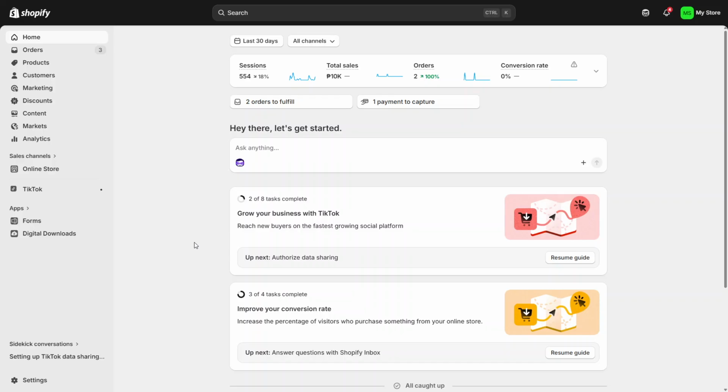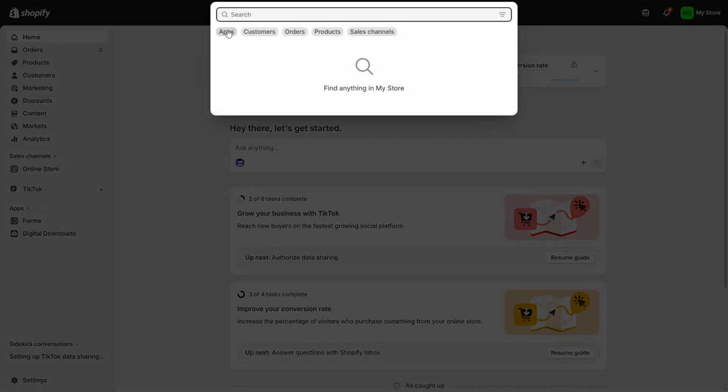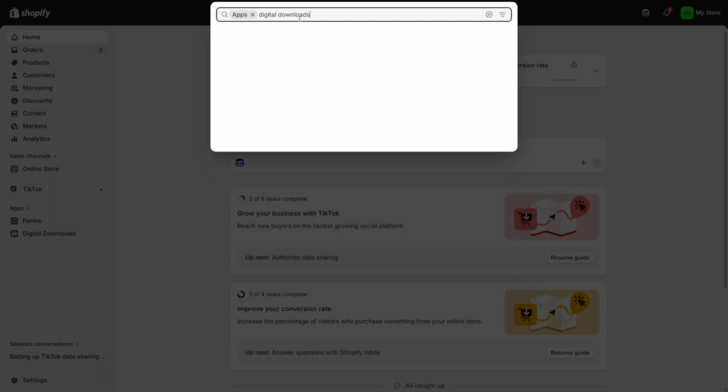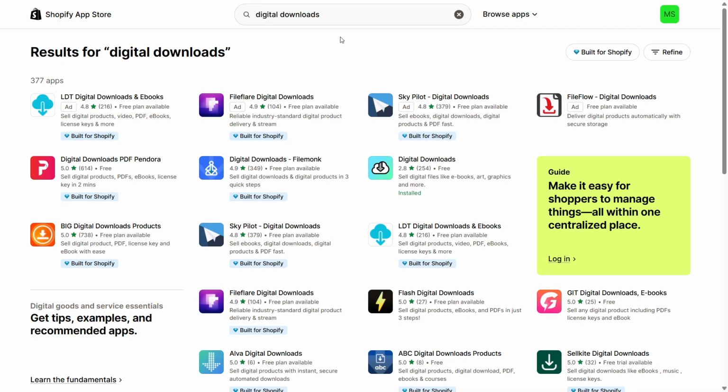Start by logging into your Shopify admin dashboard. At the top of the page, you'll see a search bar. Click on that search bar, and from the drop-down that appears, choose Apps. In the search field, type Digital Downloads and hit Enter on your keyboard. This will take you to the Shopify App Store. In the results, look for the app called Digital Downloads and click on it.